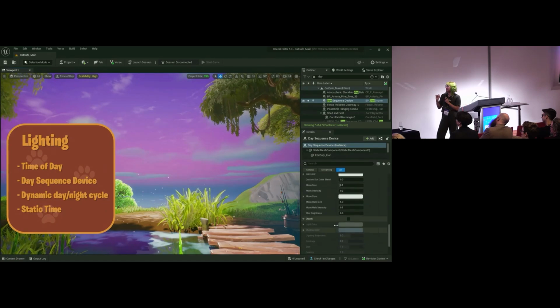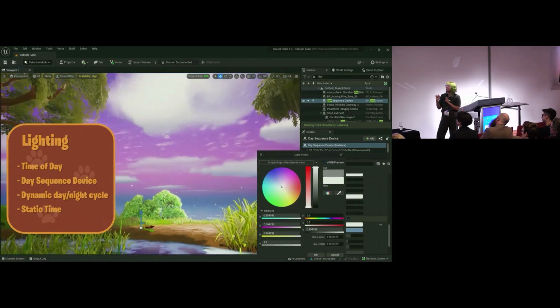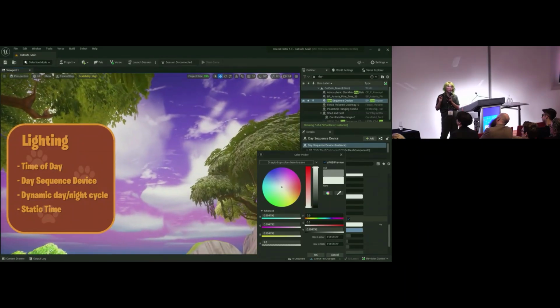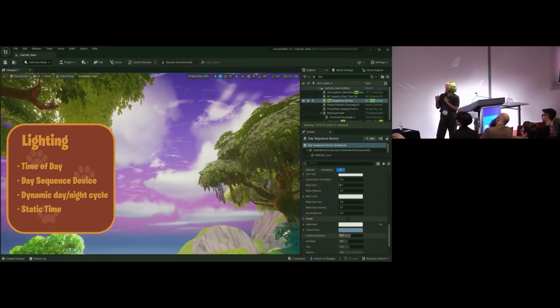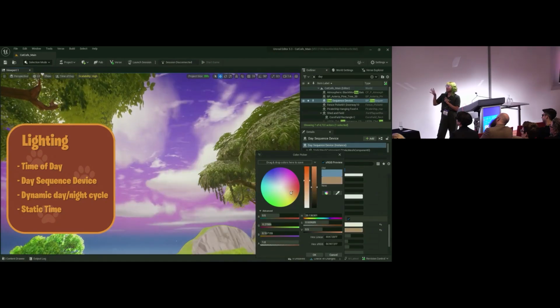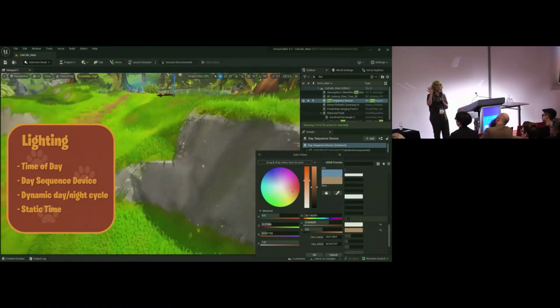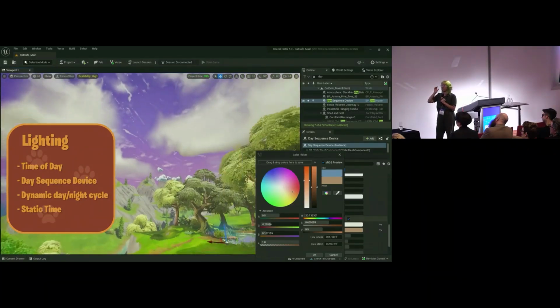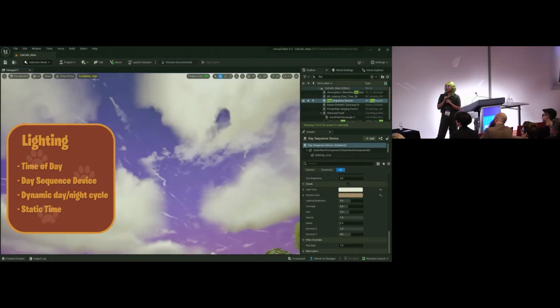And the clouds here as well. I don't know why they're so grey. They maybe just look so grey because of me putting all the pink in there. But just throwing in this day sequence device and changing up the sky completely transformed the entire look and feel of the map. So definitely check that out and play around with them.